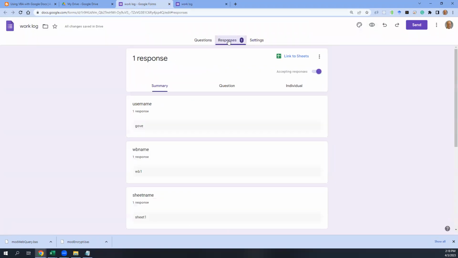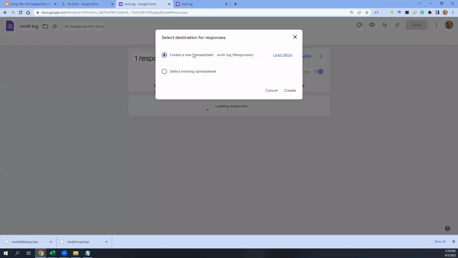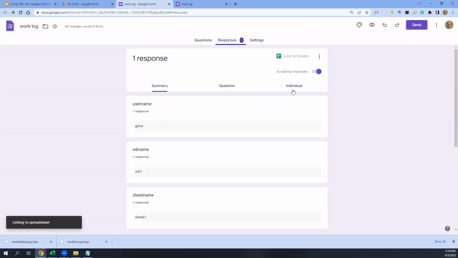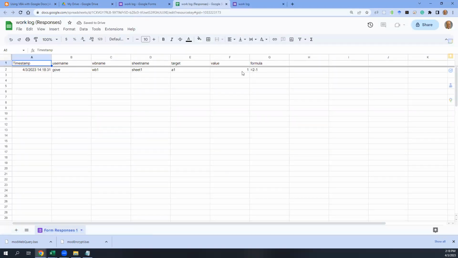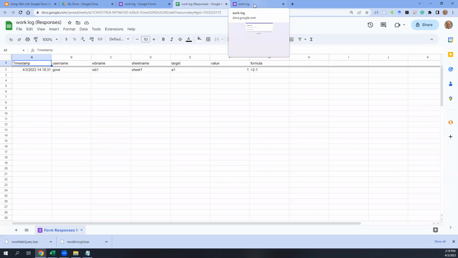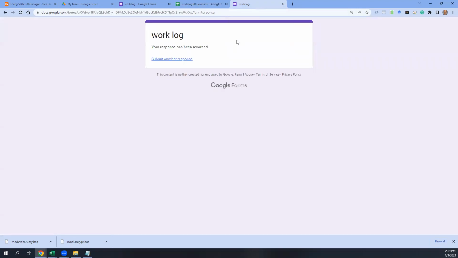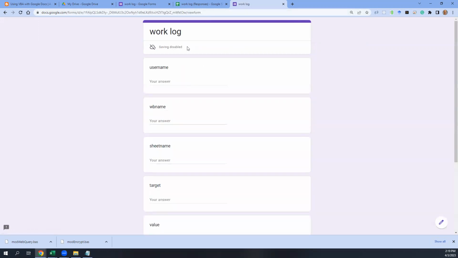So I'll come over here to responses, link to sheets here, and I'll create a new sheet to put the responses in, work log responses. That sounds great. And there's the one response that I have so far in this form. Okay. So now, here's what we're going to do. We are going to submit another response. Okay, so right here, we're looking at the HTML form.